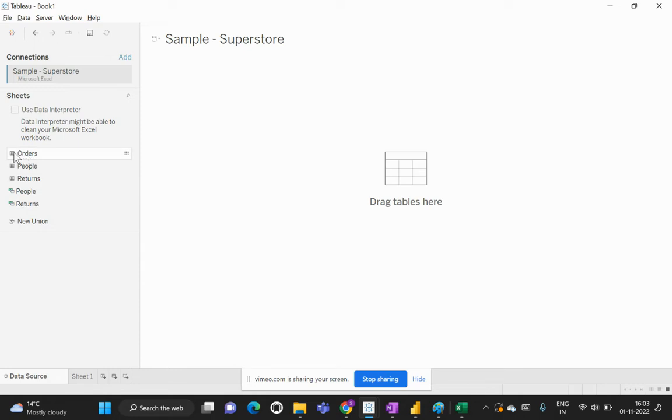Now, my Excel workbook has three different tabs: orders, people, and returns. And the connection page has been updated to refer to the name of the data source, so this is indicating the name of the data source to which I've made a connection now. The connection is based on a Microsoft Excel connector, and within this workbook there are different sheets, and therefore this section is automatically updated based on the type of data source that we are connected to.